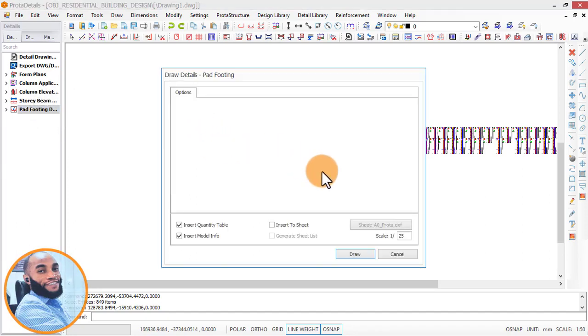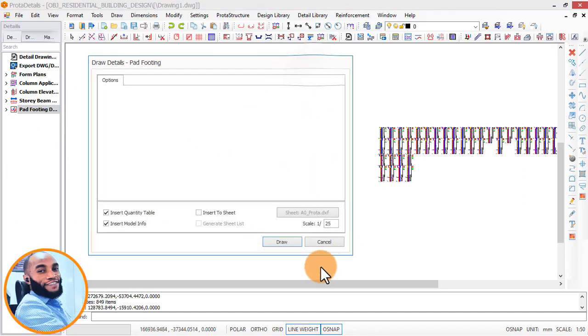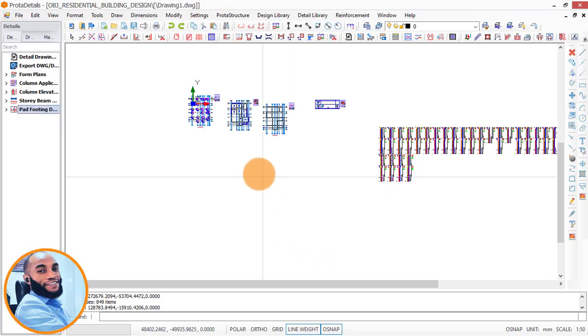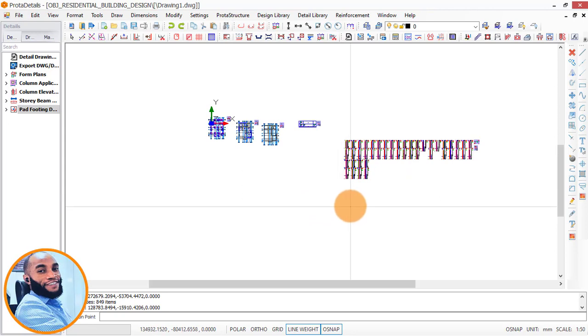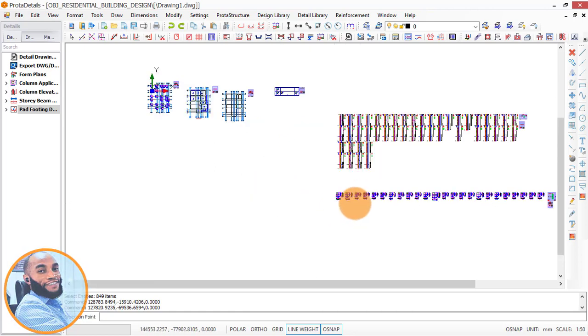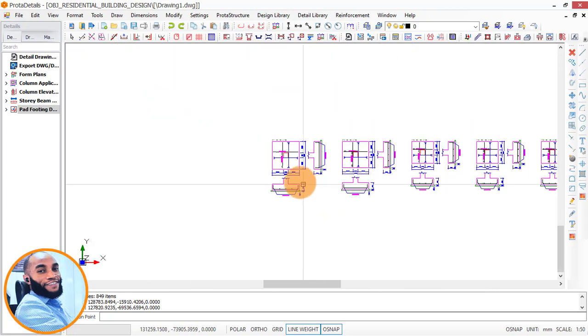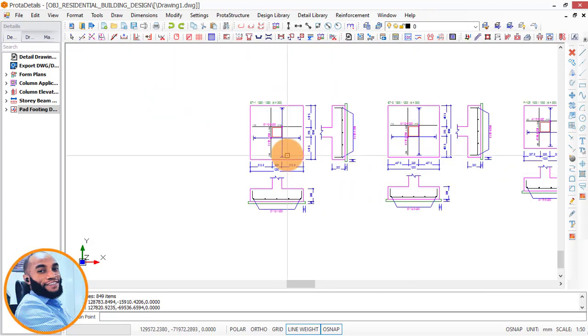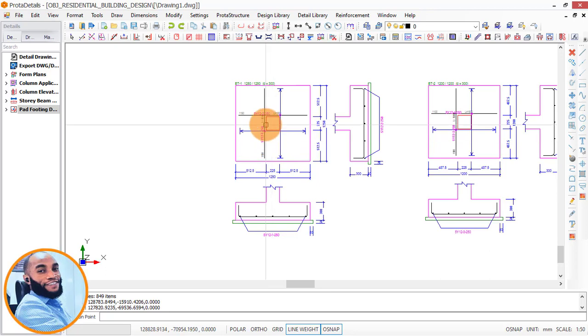Now on doing this, I'll have to come here and say draw. On this draw now, I'll give a space again and then click anywhere around here for it to paste. Once that's pasted, I'll leave it to start counting and paste automatically. So you can now see that this is our foundation drawing. This is basically how this software draws our foundation drawing.